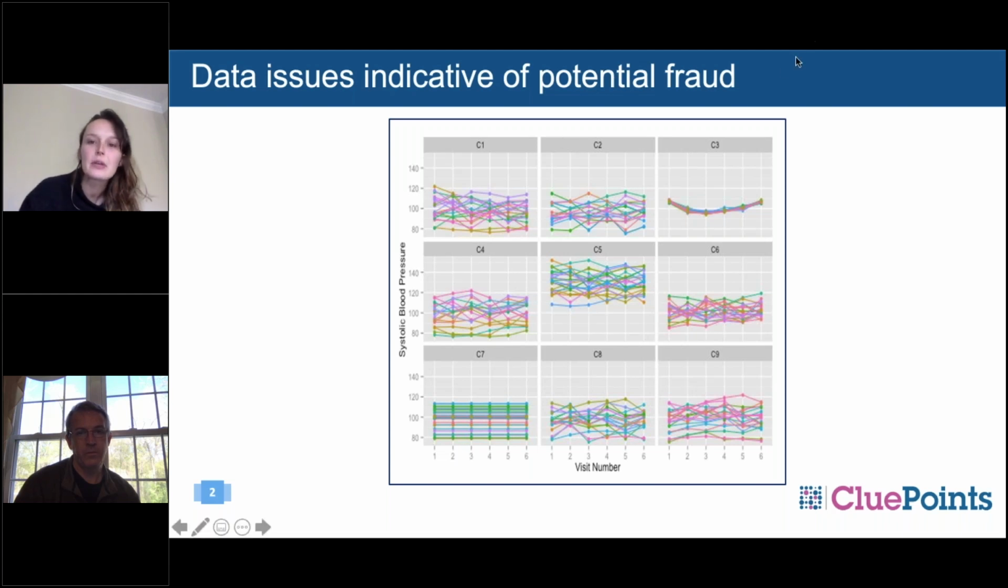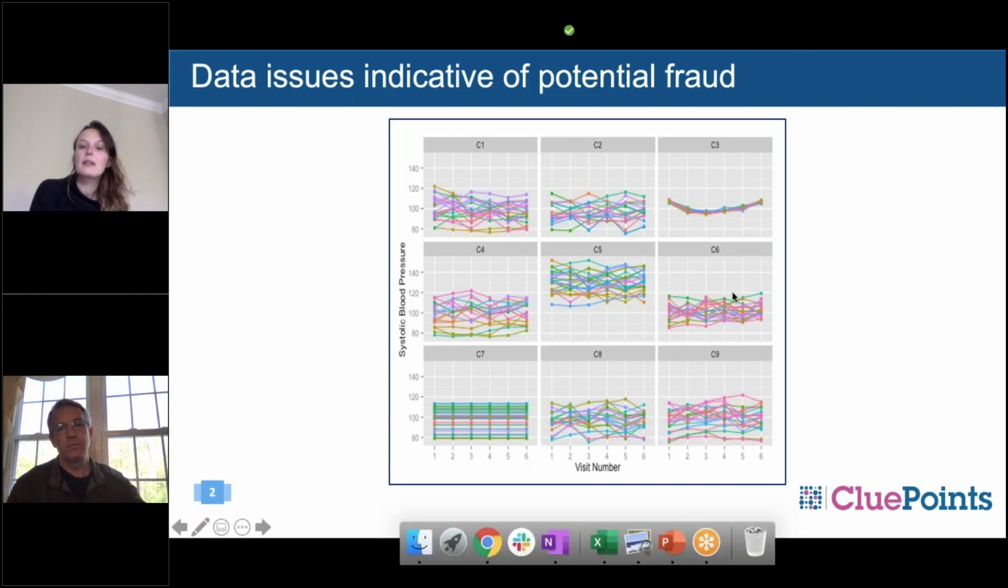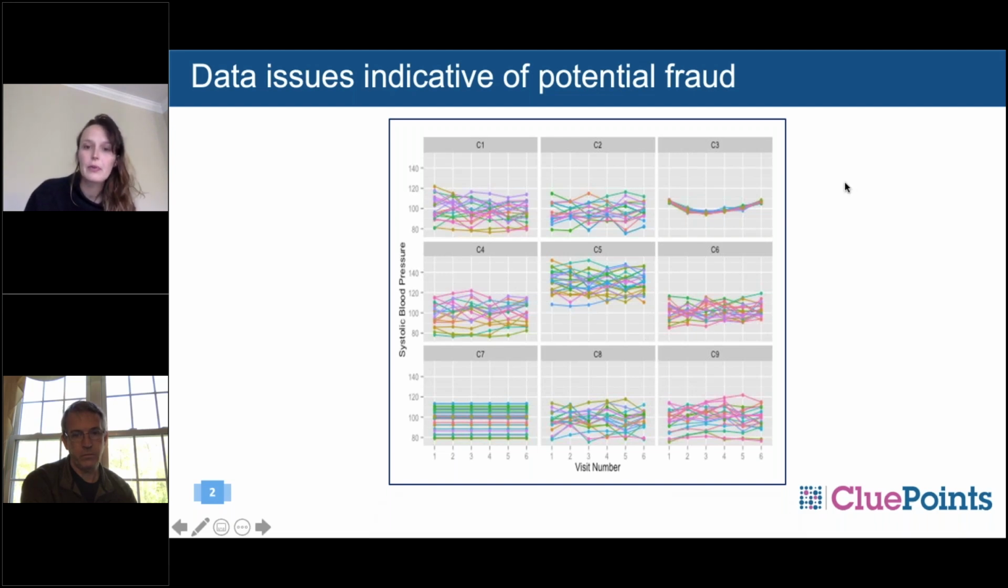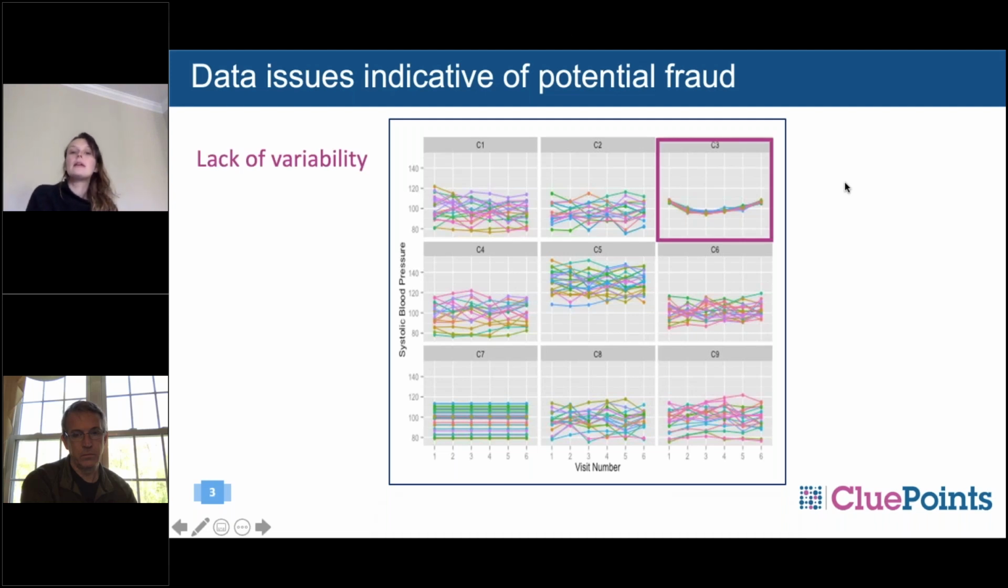I want to start off with this example just because it makes a few points. In this case, we've depicted 9 centers. Every square is a center, so we have center C1, C2, up to C9. We see here the data from the systolic blood pressure over time. The vertical axis is the systolic blood pressure, collected over time. You can right away see a few centers that show some data anomalies. For example, C3 clearly has some different data patterns than the other centers, which is a lack of variability.